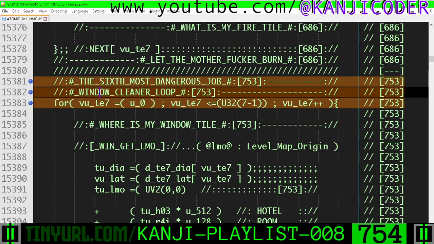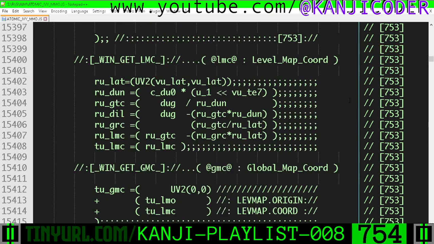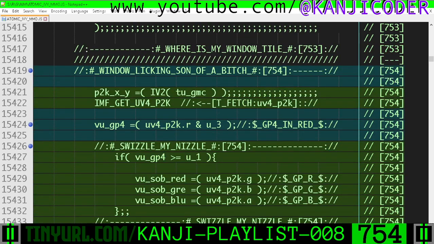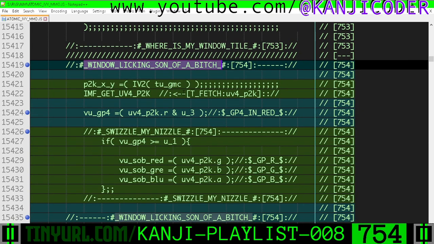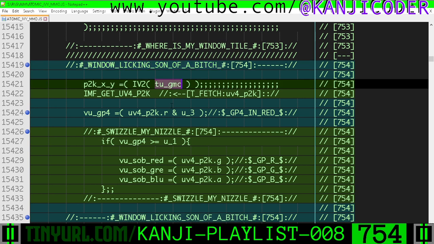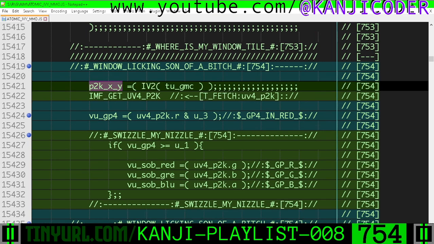So in the window cleaner loop, where we're going to select the frontmost window tile, if we scroll all the way down here, we have this new section called Window Licking Son of a Bitch. And we're going to cast our global map coordinate to an ivec so that we can use this p2k.xy as a texel fetching coordinate in this macro right here. Inlined macro function get uvec4 p2k.